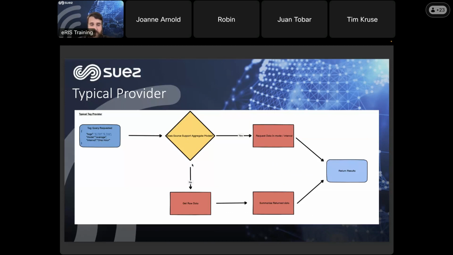But I'd say a majority of our providers, especially the ones we've been writing lately, don't really support any aggregation. They just go right, and we just get all the raw tag data, and then eRIS is the one that has to deal with the summarization of that data itself. So typically this can take a little bit more time if we have to pull in the data and then summarize it ourselves, rather than asking the source or the database to do it for us.